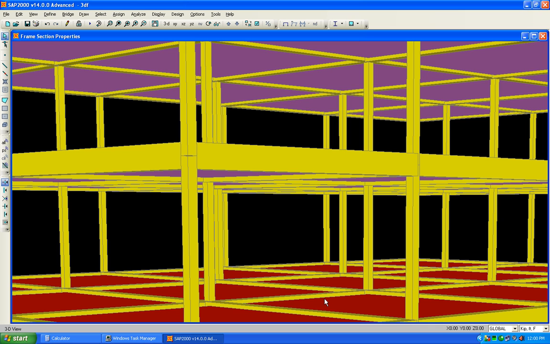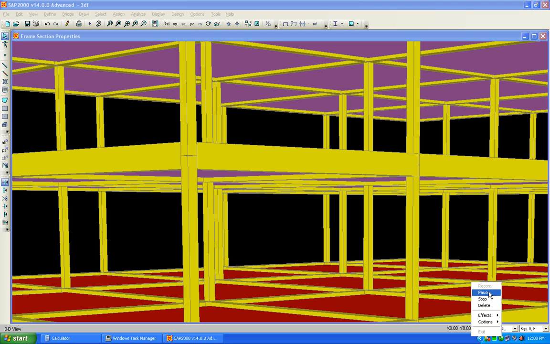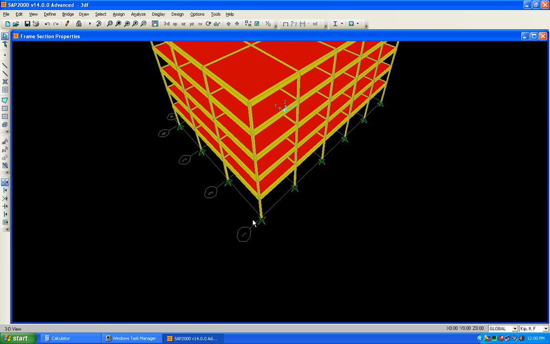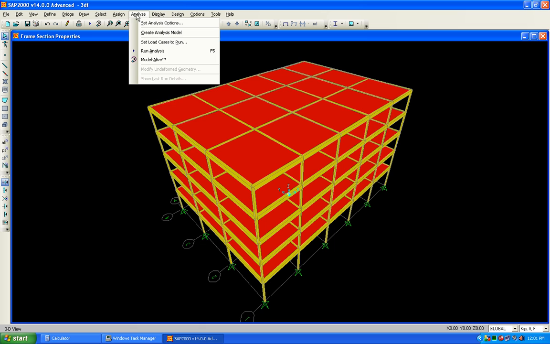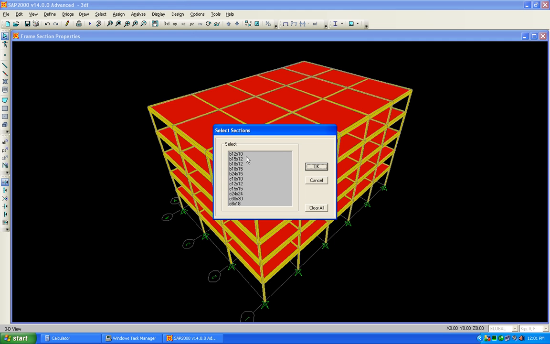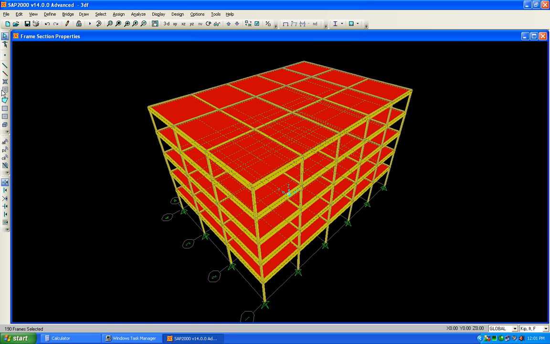We need to change this because in our model we have a T-beam system in which the slab is connected over the top and the beam is on the bottom. Now go back to the 3D view and select again, select your property and select the frame section which we have right now assigned, 24 cross 15. All the frames are selected.